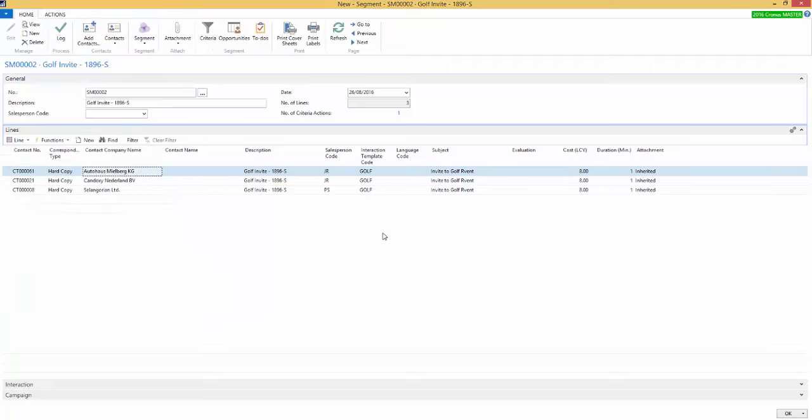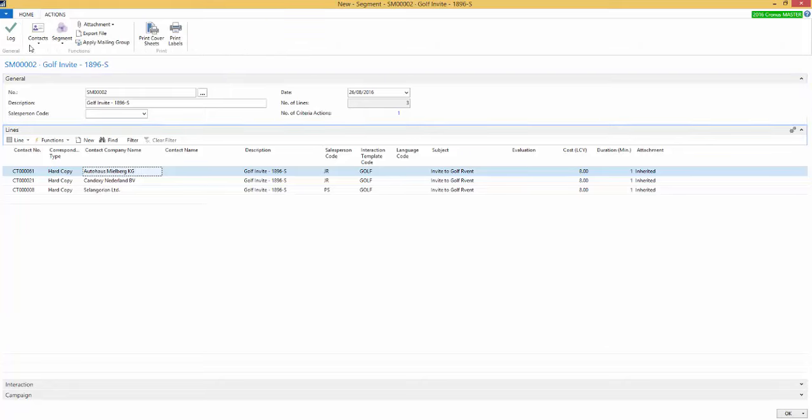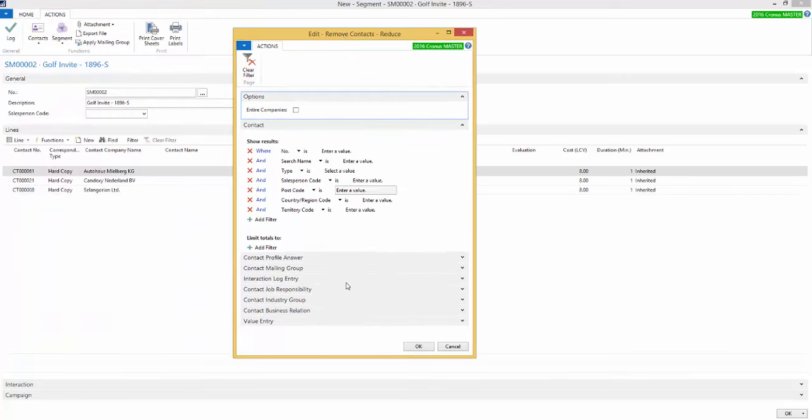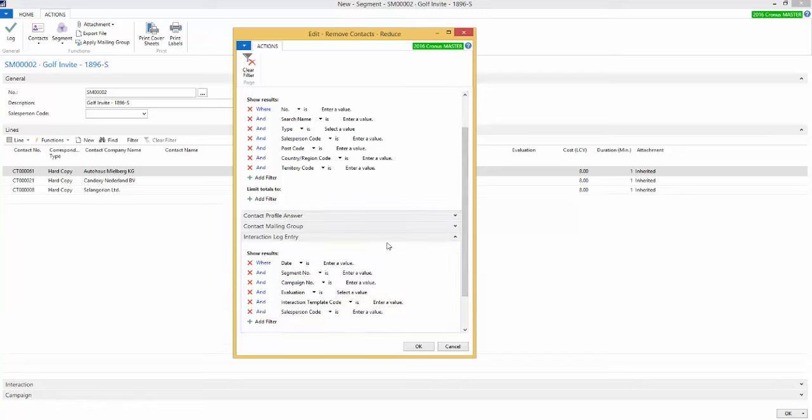Now, in some areas, you might find when you're suggesting your contacts that you have far too many and you wish to reduce the number on the list. And the way that we would do that is that we would come to our actions ribbon, contacts, and we will reduce our contacts. And this time I'm going to use another filter, and I'm going to use this interaction log entry.